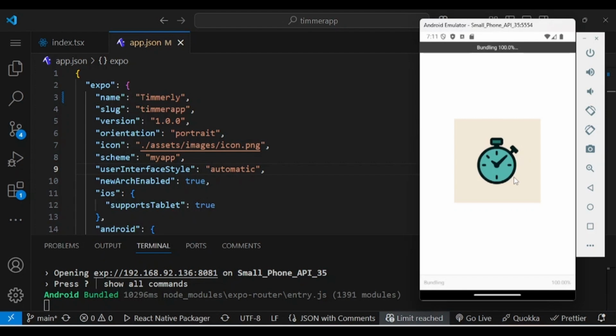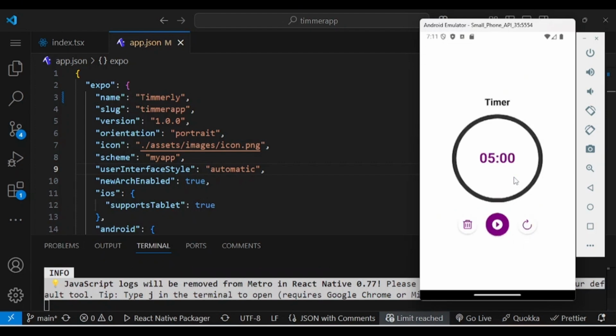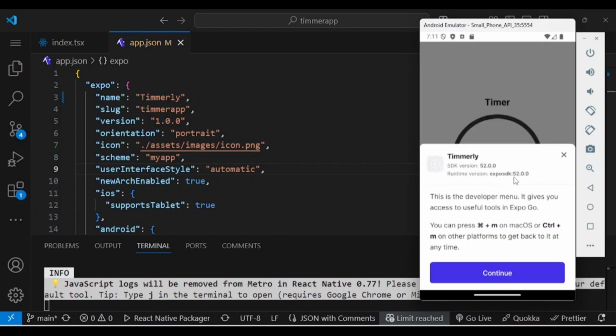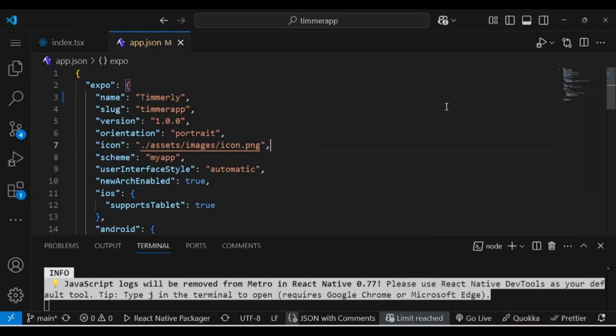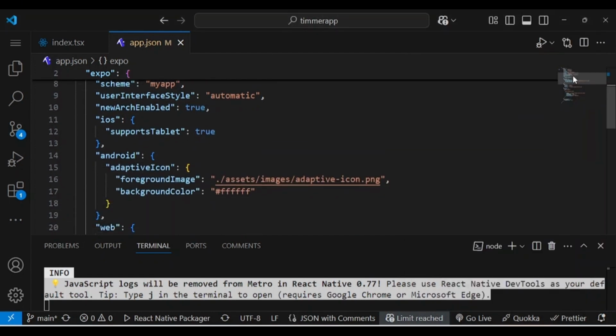Yeah, we have our timer app, and you can see from there my Timerly name is changed. So let me close this, and my timer app is working properly. I believe the changes I made didn't break any of my code. So what else do you think we should change? I think what we should change is maybe the background.